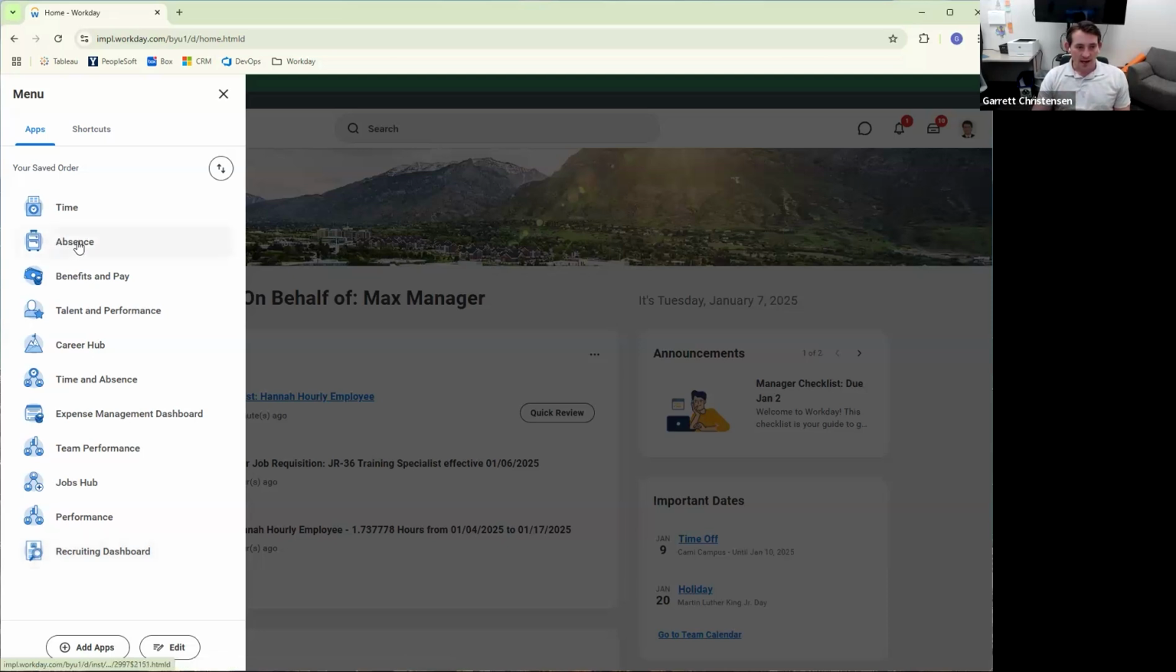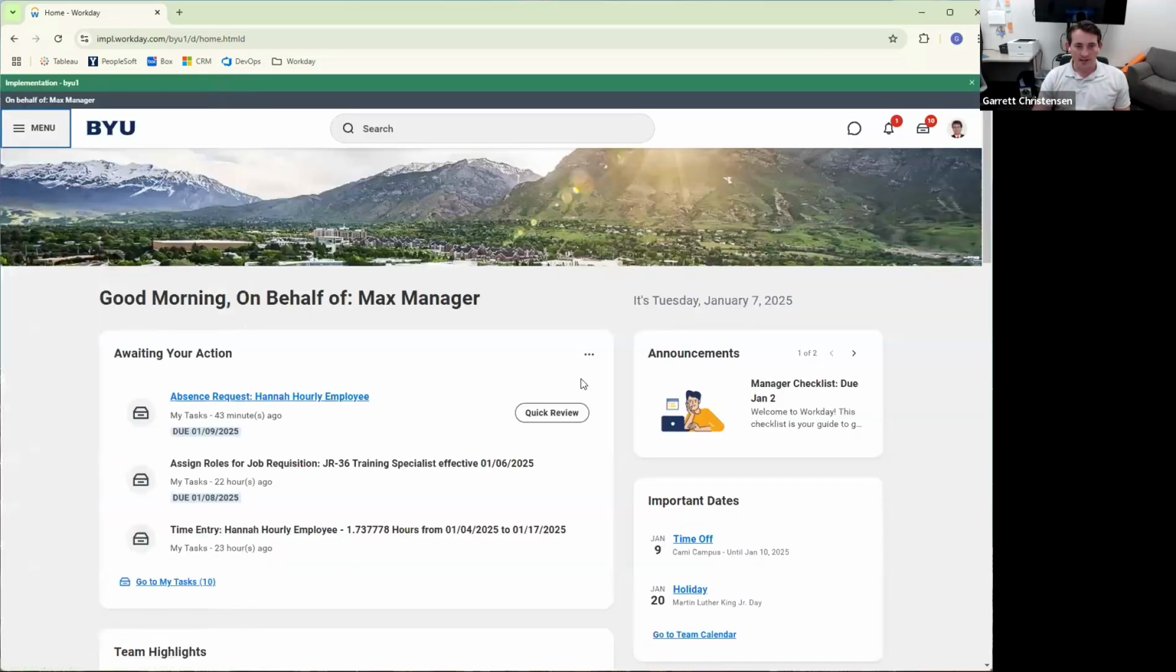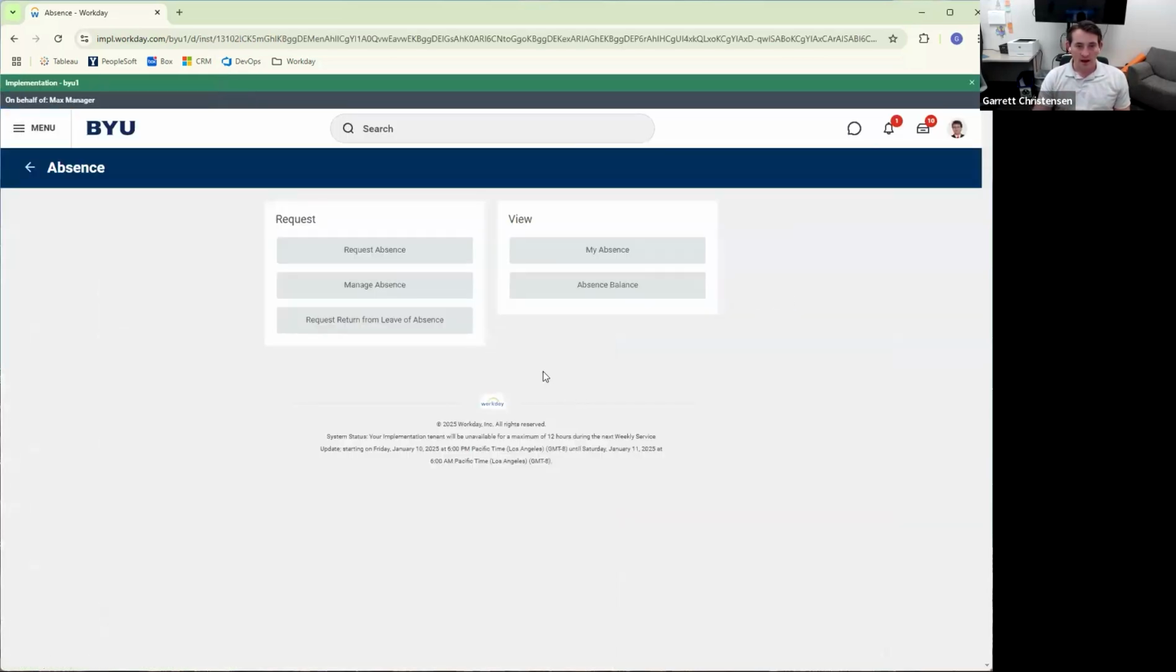Fortunately, Max does have this app, so we're going to jump into it, and it'll bring us to the absence dashboard. On this dashboard, you're going to see a couple of different things. First off, Request Absence, that's what we're looking for. There's also Manage Absence. We're going to show you how to use that. This is the other tool that you're going to use most frequently.